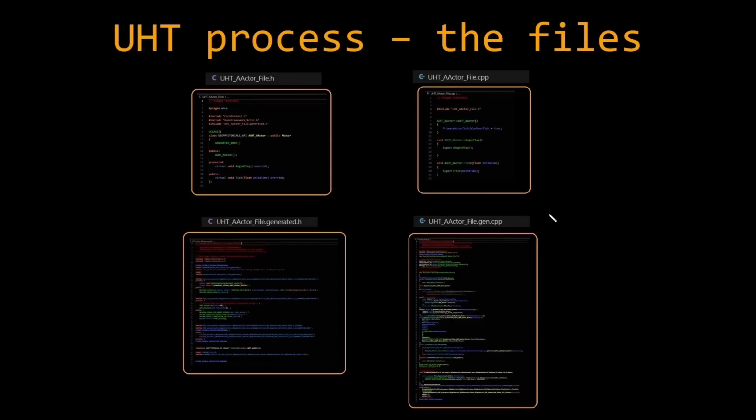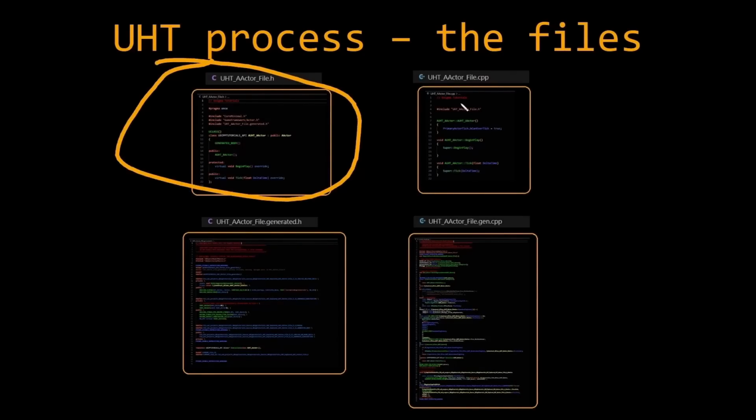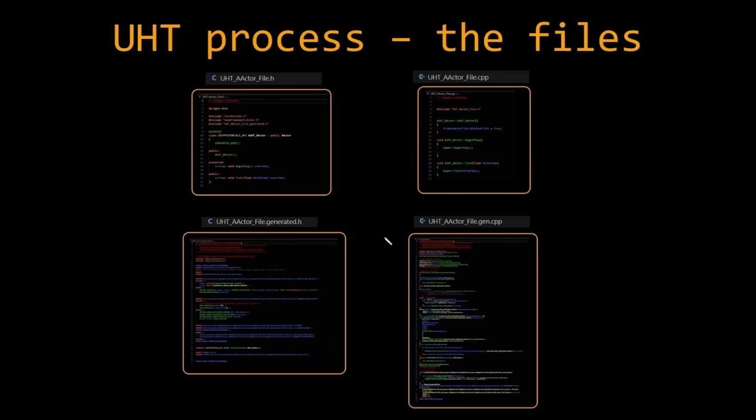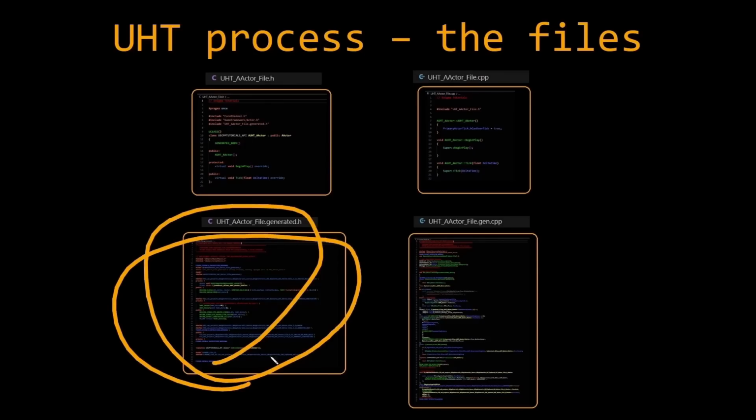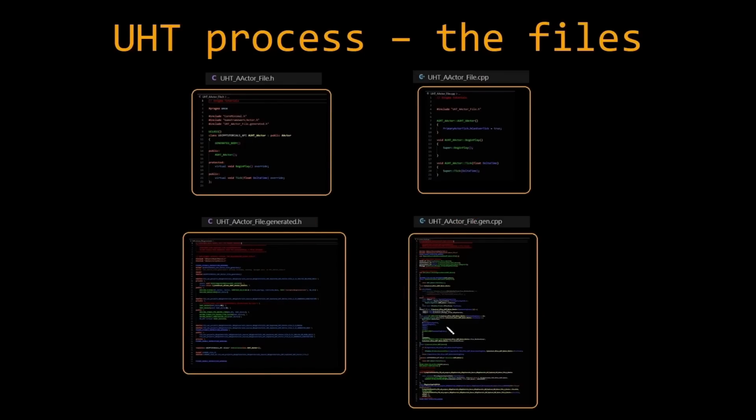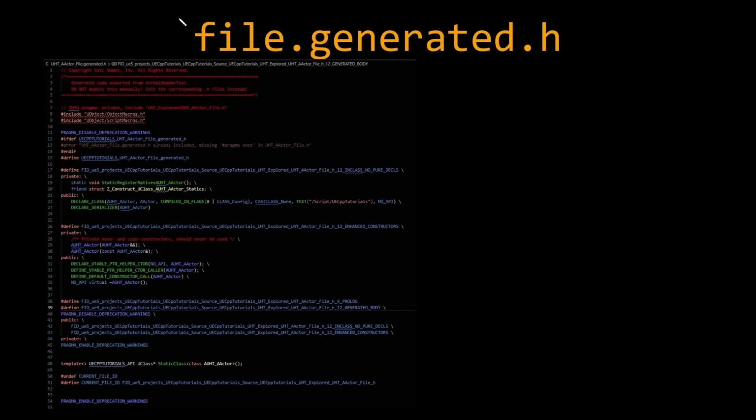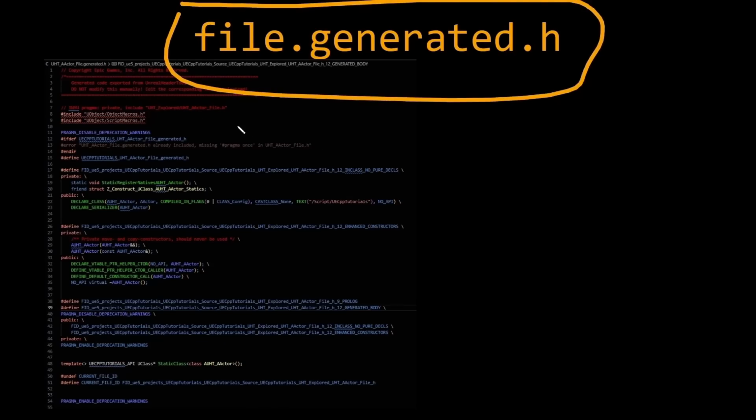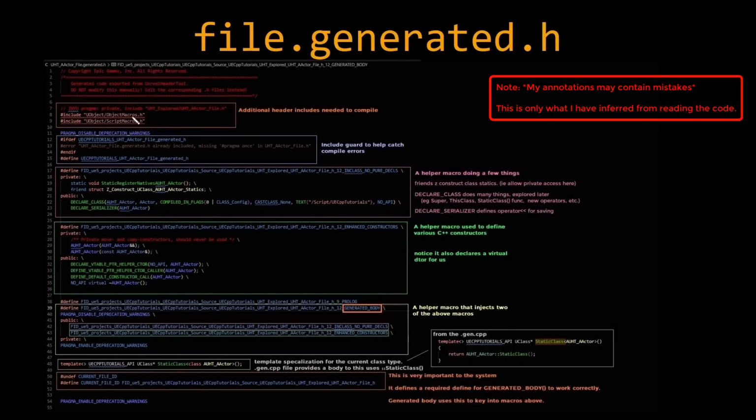So again, the files involved here: we have the header file that we write and the CPP file that we write. And then there's the generated header file and then the generated CPP file. If we take a look at the file.generated.h, the generated header file, we can see there are effectively some macros that get defined. And these macros ultimately get pushed into a macro below that is helping with the generated body.